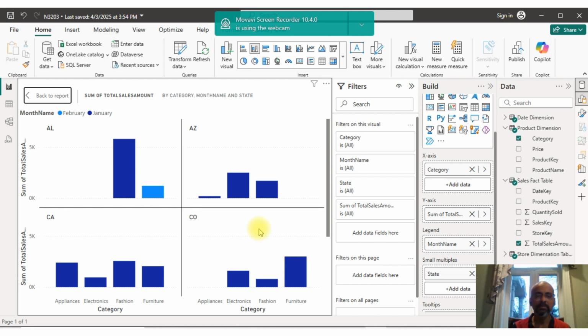So this is all possible when you build a relationship. This is a very simple way of explaining why it is important to build relationships in Power BI. I hope you understood this particular concept, where we used three different tables, or let's say in this case, including the fact table, we used four different tables to create one particular chart.